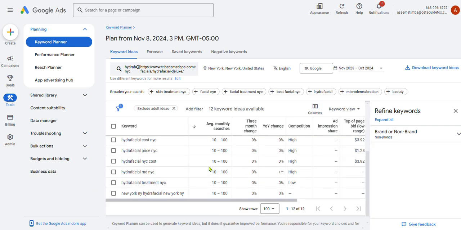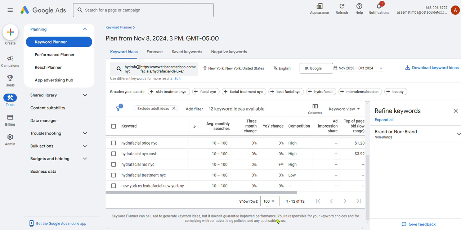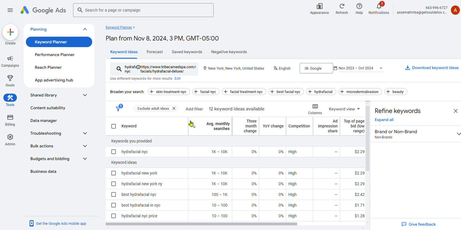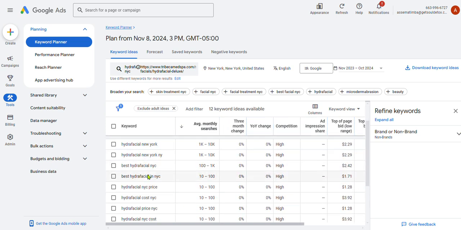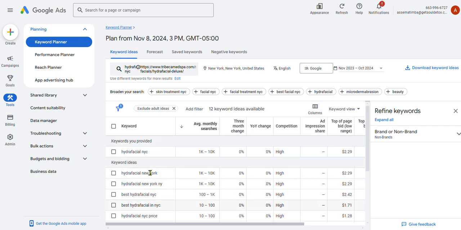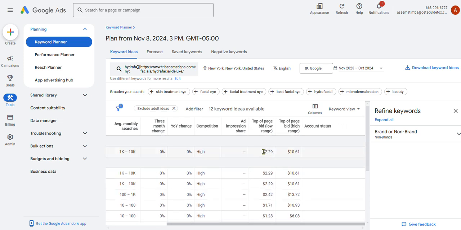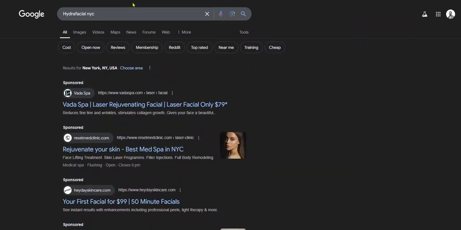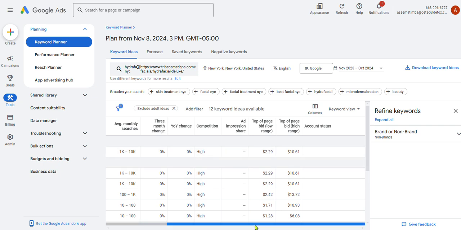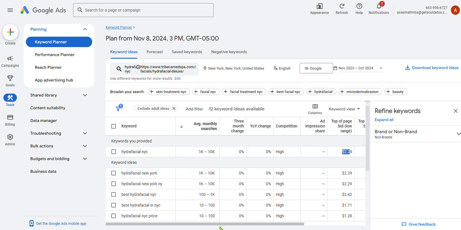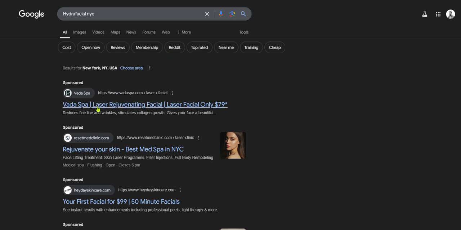And when you come down here, these ones are only 12. Okay, that's not bad. When you look at the search results here, you can start to see which ones have the highest average monthly searches. You can also come this side and see what people are willing to bid. The people who are paying for the ads, what they are willing to bid on a specific keyword. It can be as low as $2. It can be as high as 10 for a keyword like hydrofacial NYC. So this person here is most likely paying somewhere in this range.